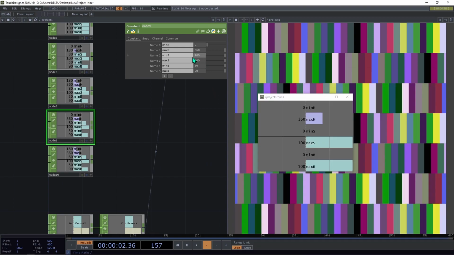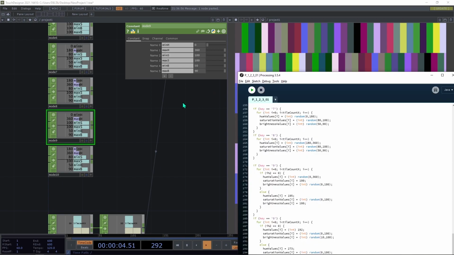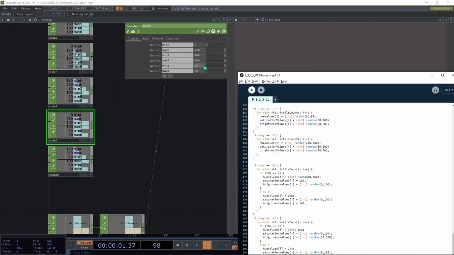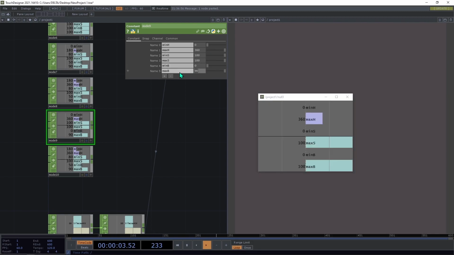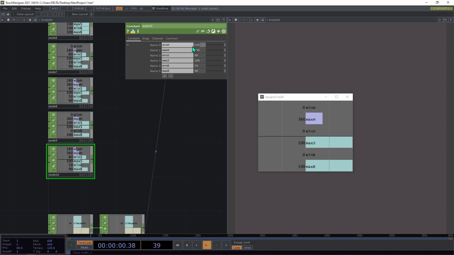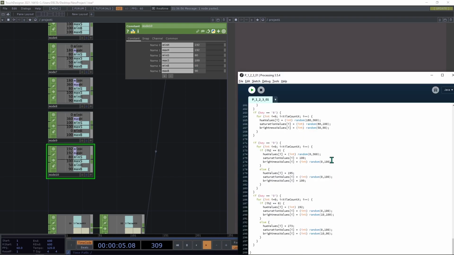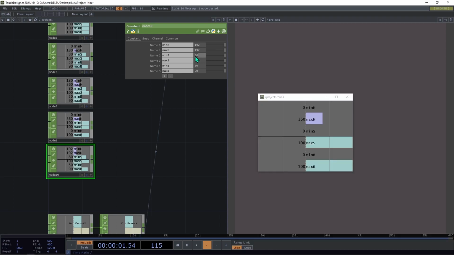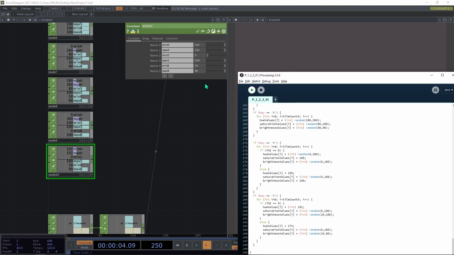100, and 0 to 100. And the mode 0 is 192, 192, random 0 to 100, and 10 to 100.